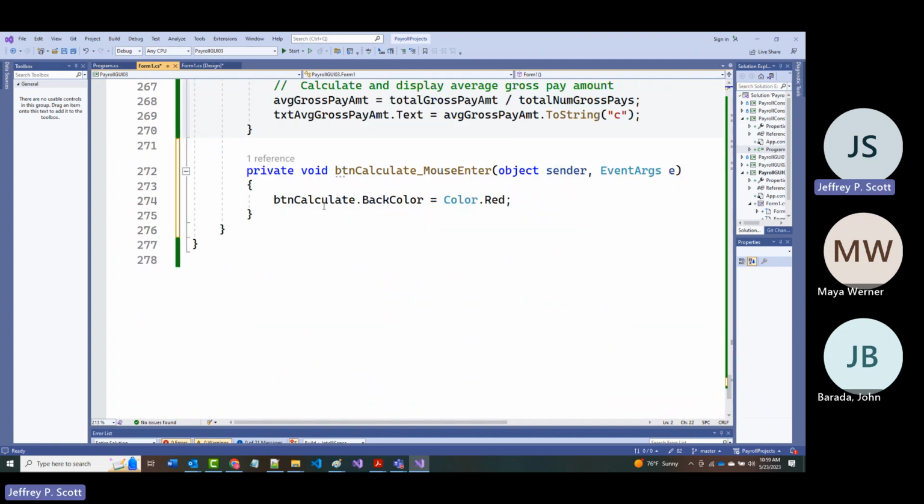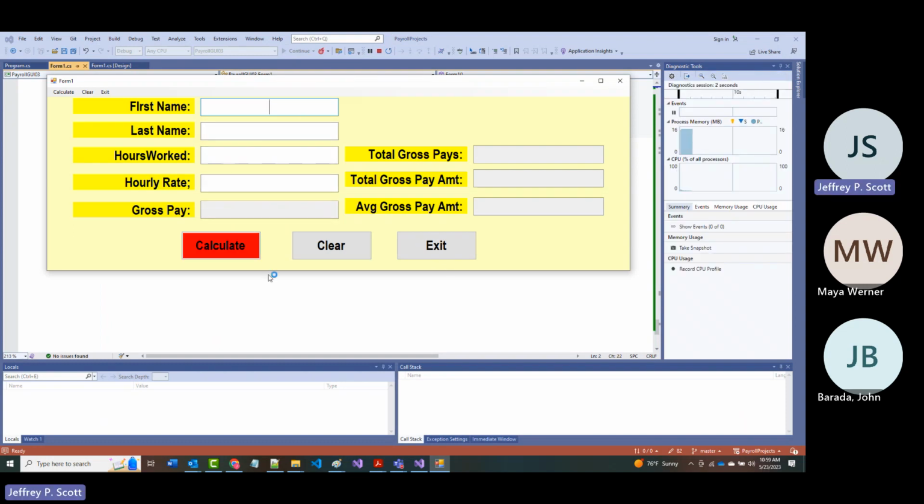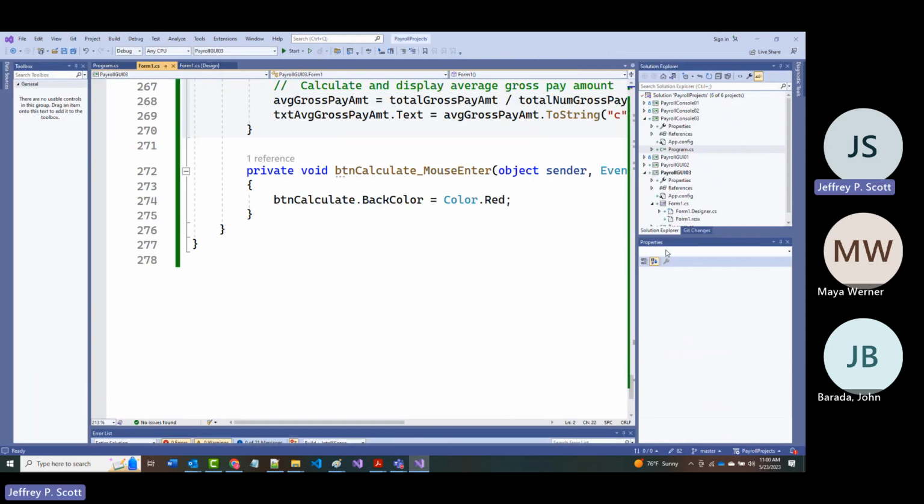In other words, it's not an error anymore, but it's not going to work the way I want it to. Now I run the program. Now it's red, but I don't want it to be red anymore. Okay, well, then I have to put code into another routine.